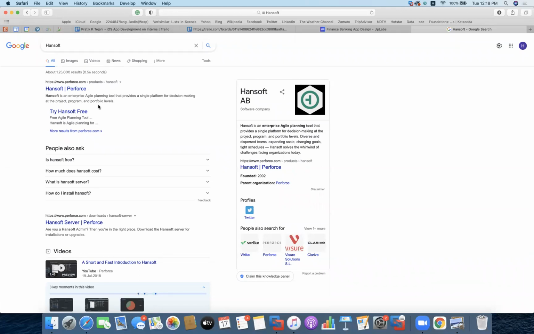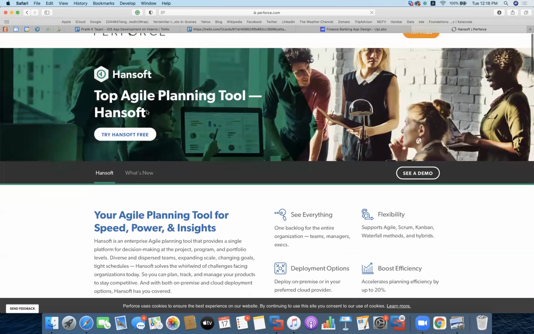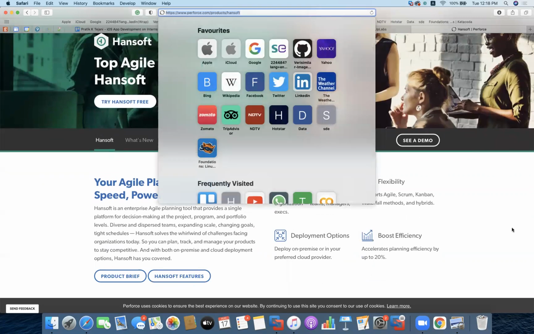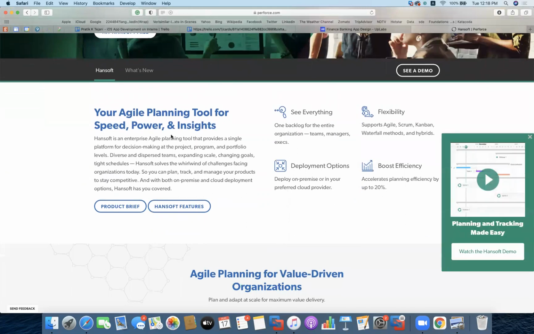Hansoft is a single platform for decision making, and a lot of options are available in this, with which we can actually get into the details of what is required. So we will be using the top agile planning tool Hansoft. You can try Hansoft for free. You can download it from the website here. What will it help you with? It will help us plan the tools. We will be able to build applications with speed, power, and insights.